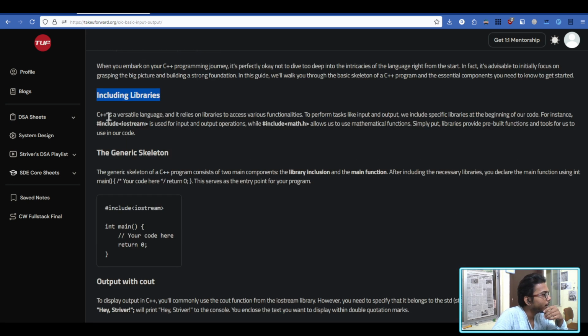Include libraries. C++ is a versatile language and it relies on libraries to access various functionalities. As we know, we have to load various libraries before using. So here we have #include iostream, input output stream, header file. Here math.h, all the functions related to math can be accessed. Simply put, libraries provide pre-built functions and tools for us to use in our code base.